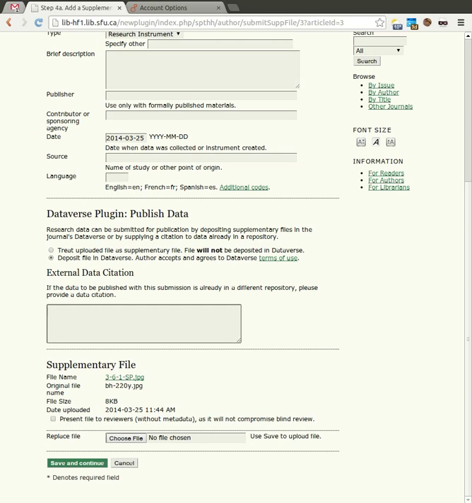This box right here, the external data citation, is intended for authors who have already deposited their data elsewhere from the Dataverse network and want to provide a citation to that data. So the plugin also facilitates an expanded data workflow just in case you're not providing your data for the very first time along with the submission. And finally, you are able to present this file to reviewers with or without metadata.